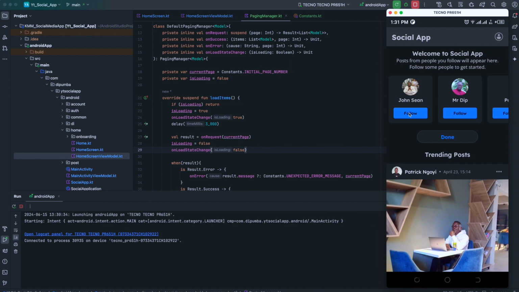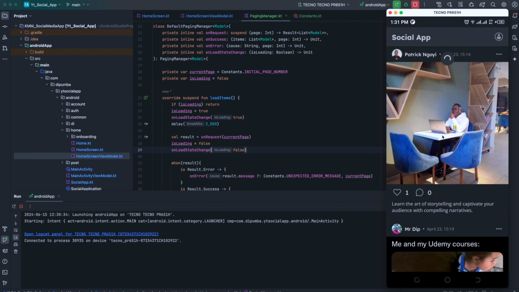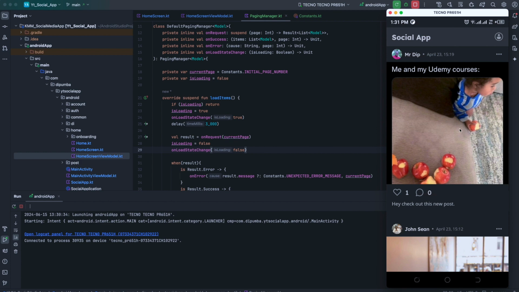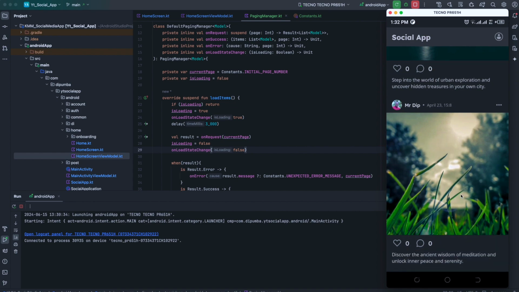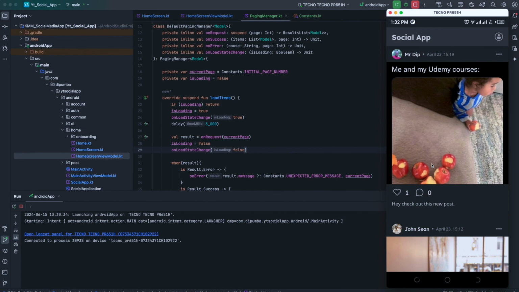Okay, if we try now to follow all these people, maybe 3 of them, and if we hit this down button, it will refresh our page, and now we are just getting posts from people that we follow. And if we try to scroll at the bottom, we have got now our loading spinner to load more posts. Alright, now the next thing that we need to do is the like action. We need to make sure that when we hit on this like icon, it increments the number of likes count.